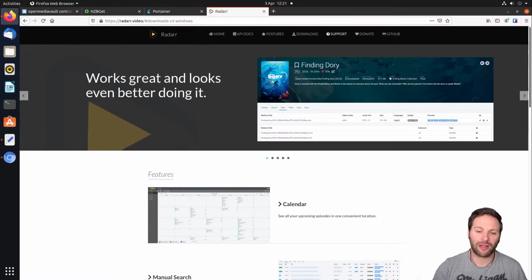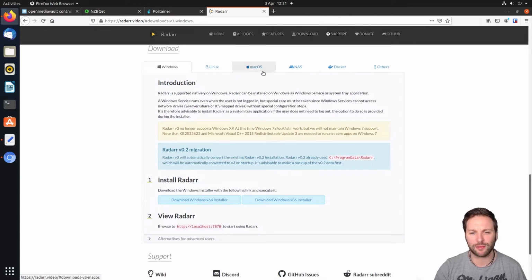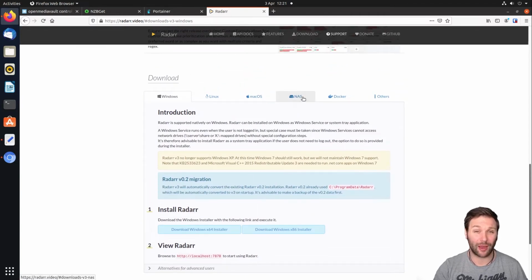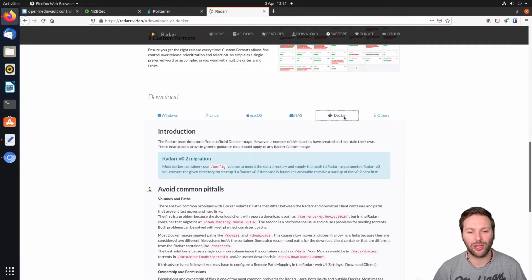It is also cross-platform, so it's available on multiple devices, including Windows, Linux and Mac. It can also be on some NAS devices like Synology and QNAP. And of course, like we're going to be using today, it's available on Docker. So we're going to be installing that today on our Raspberry Pi.